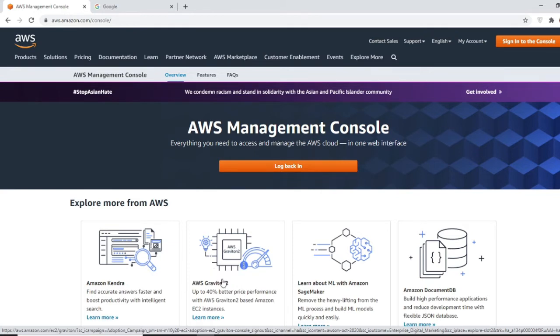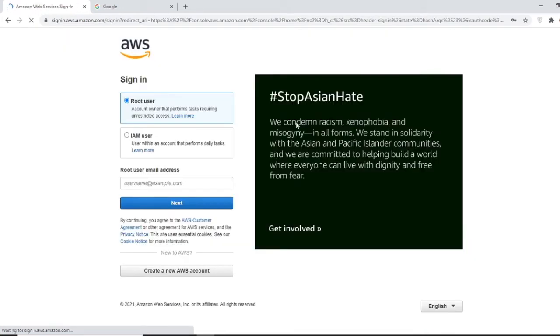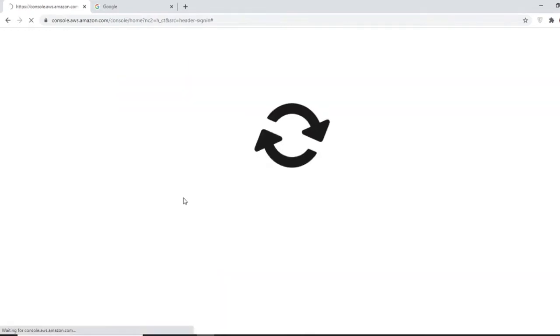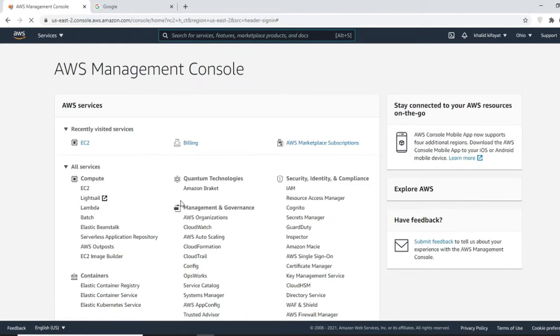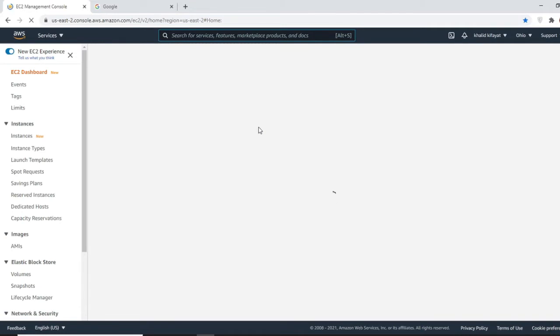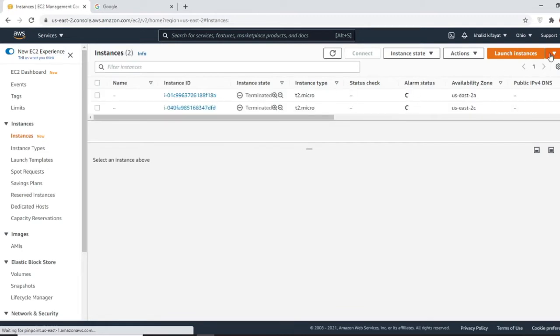So let's get started. First, I will log into my console. Here I will sign in as the root user with my email address. Okay, so let me create a new EC2 instance. Here I'll click on launch instance.